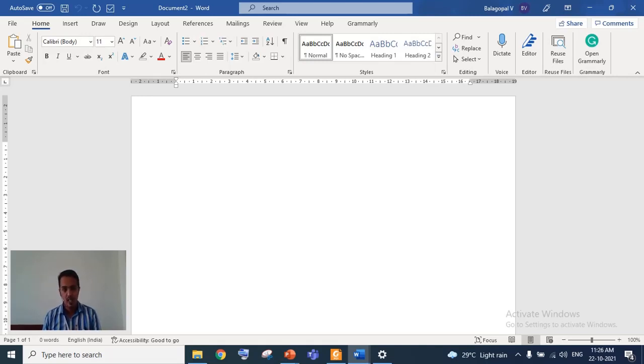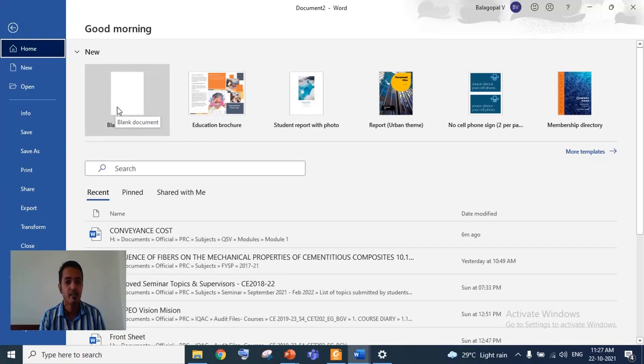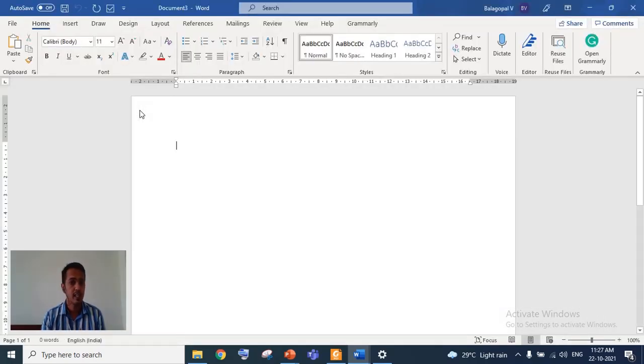As you can see in this video, there is a blank page. This is the page you will see when you open Microsoft Word. In order to open a new document, you have to go to File, and then select Blank. You can see the blank document here, so you can select it, and a new document will be opened. From this page you can start working on a document.